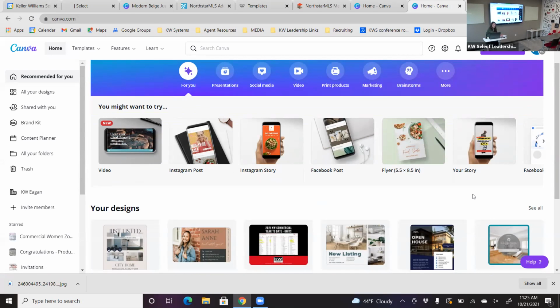And I kind of wanted to show you, I don't use Command Designs as much. I mostly use Canva, but you do have the option when you create that account. There are a lot of features right here at the top.